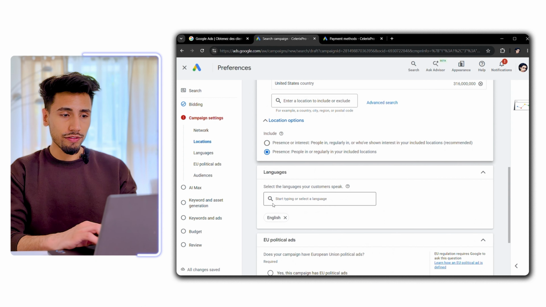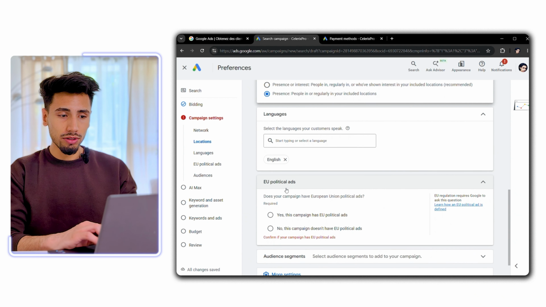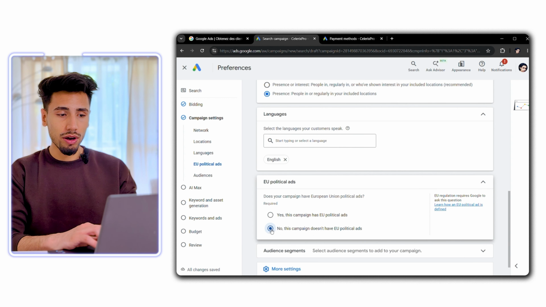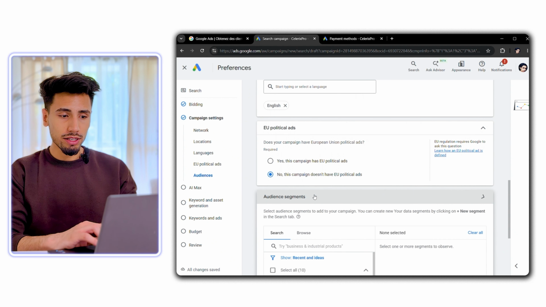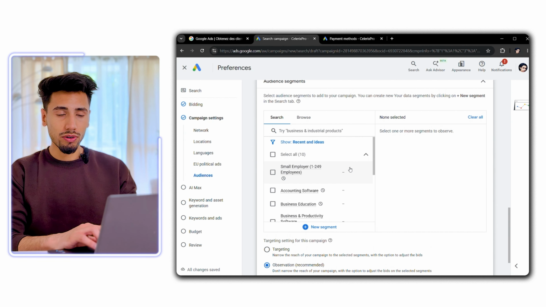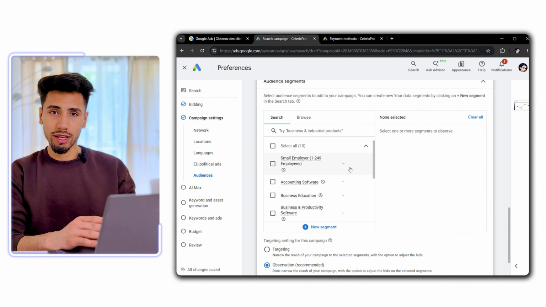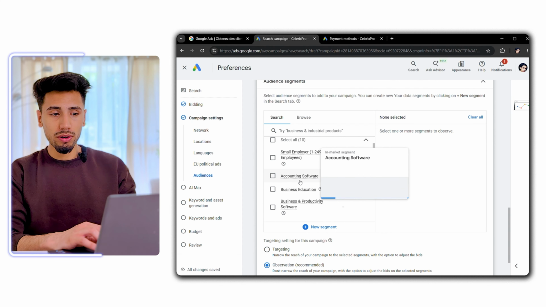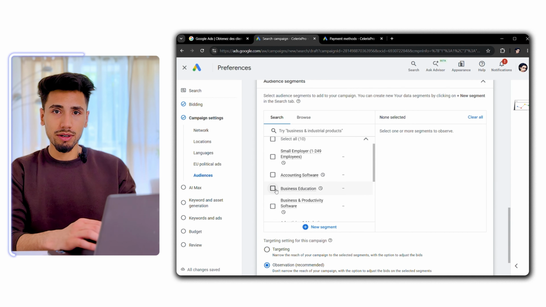And moving forward, we have languages. We have English already selected. And if you're in the European Union, you have this option. If your ad is related to politics, it's better to have no. Next, we have audience segmentation. Here we can segment our audience. Whether you want to or not, the keywords are playing this role for you. But if you want to, you can move forward and narrow down your targeting.